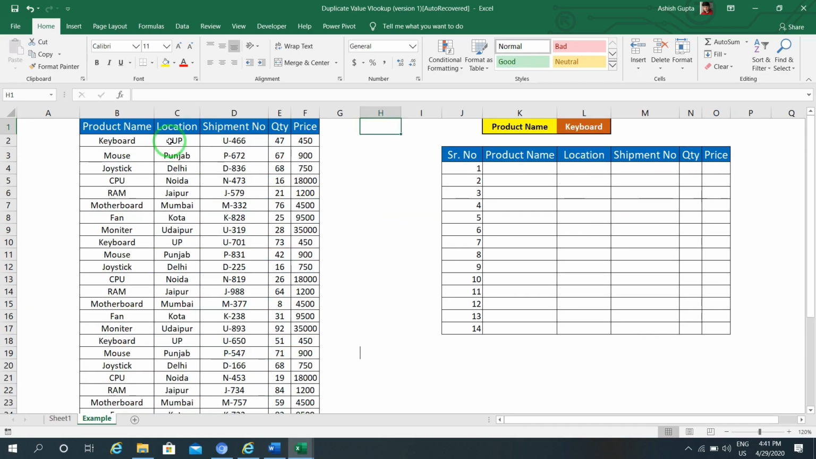You know that VLOOKUP is used for unique values, which means if you have any unique value in your data, then you can use VLOOKUP. But in this scenario, you don't have any unique value. Now we need a helper column wherein we make the product name a unique value.